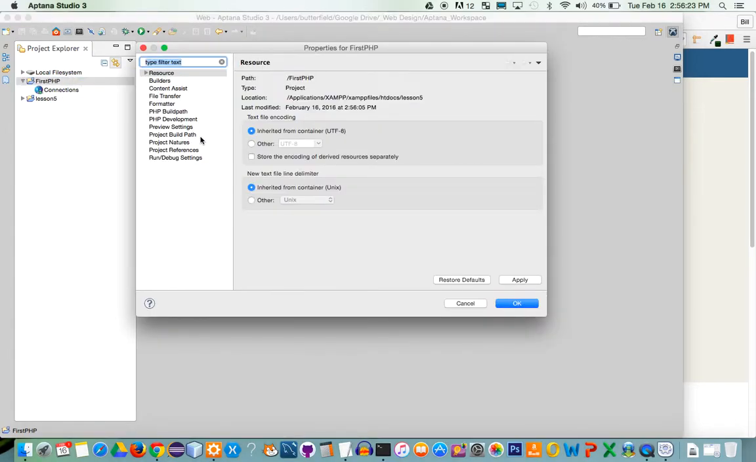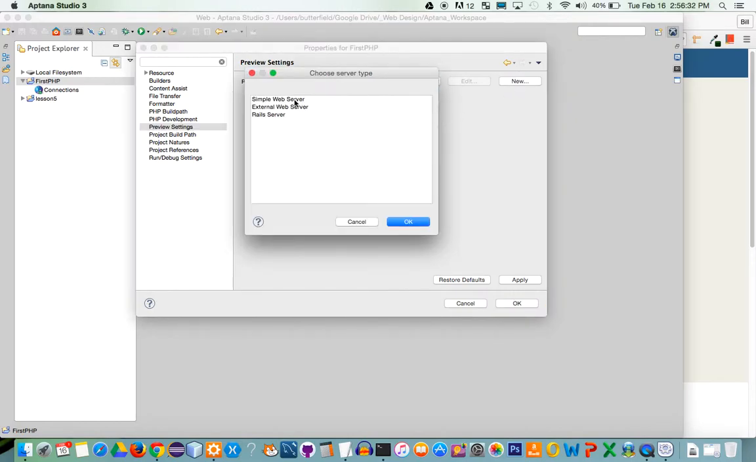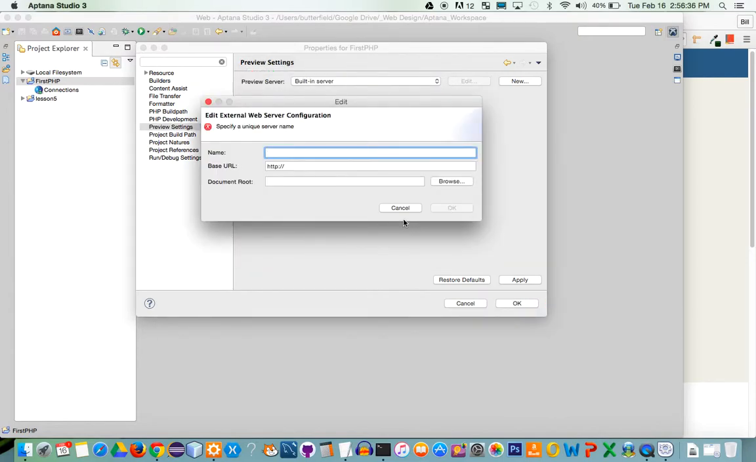And the first thing that I'm going to do is click on Preview Settings, and we're not going to use the built-in server. I'm actually going to create a new server. It's going to be a simple web server, so I'm going to click on this right here, and I'm going to name it Apache Web Server. And where this is going to be located is at a place called localhost. Alright, so that just basically means this particular Mac.